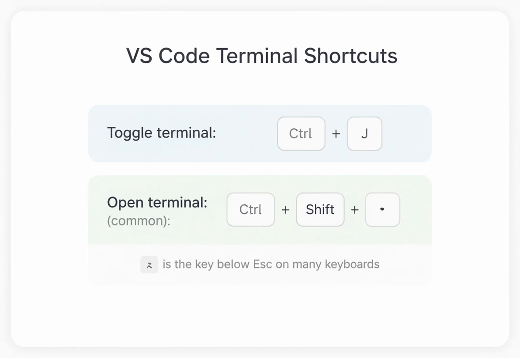For productivity, the instructor mentions terminal shortcuts in VS Code. Ctrl+J toggles the terminal panel. Another common shortcut is Ctrl+Shift and the backtick key, which is usually located just below escape. These shortcuts help you quickly manage multiple terminals.